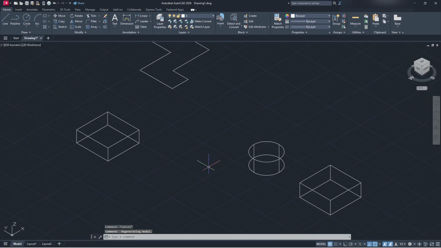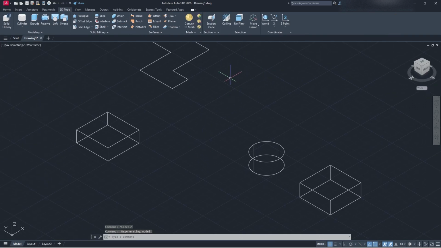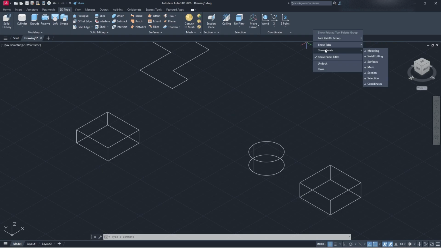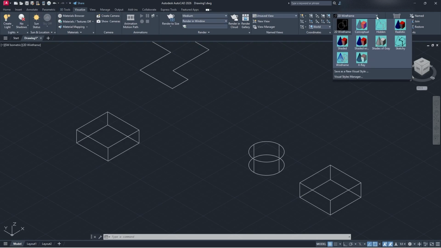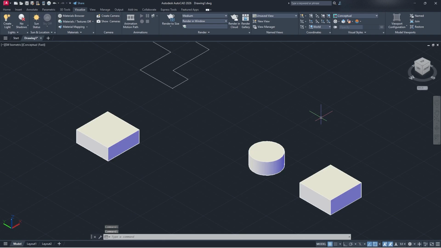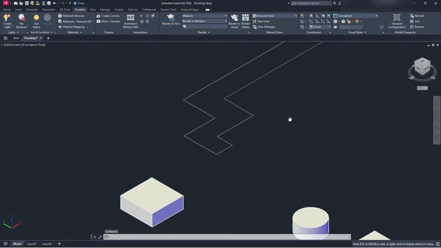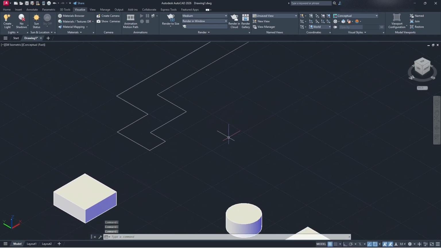For instance, if we go to our 3D tools and we change how things look. I'm just going to see where my tools are. I want to see my visualization tools. I go to visualize, so activate your visualize tools. You can see we are currently in a 2D wireframe. If I click conceptual, it's going to bring me to a more conceptual view of what it's going to look like. So this is going to quickly illustrate my point.